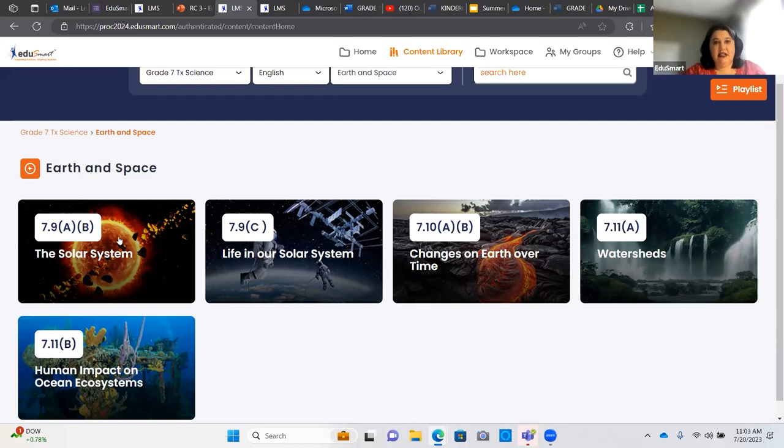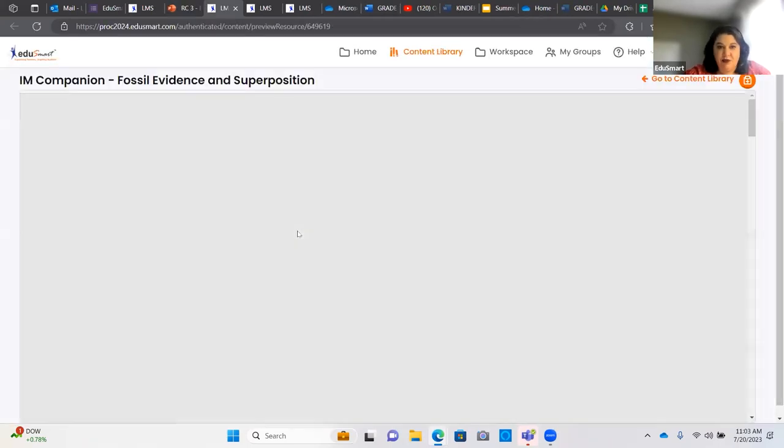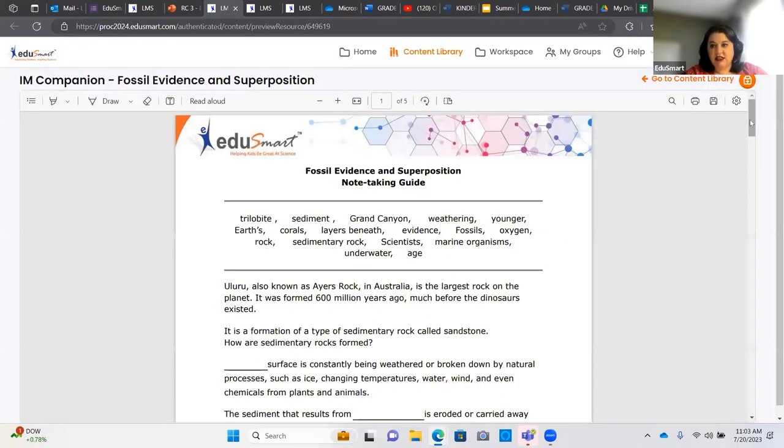And I do think, in my opinion, especially with these new standards and the way we're going into 3D learning, it's okay to acknowledge that you're learning with your students. It's going to happen. I did want to point out that superposition is kind of a new concept.